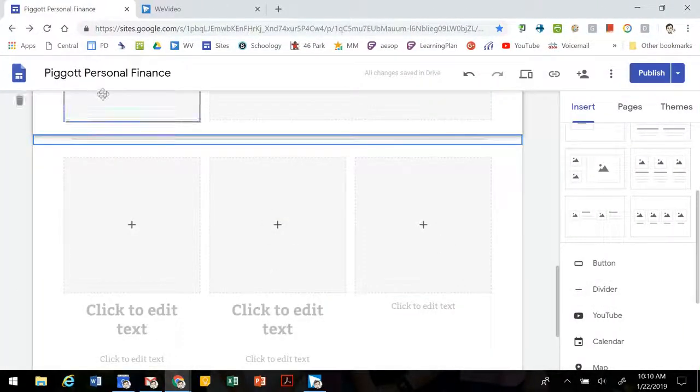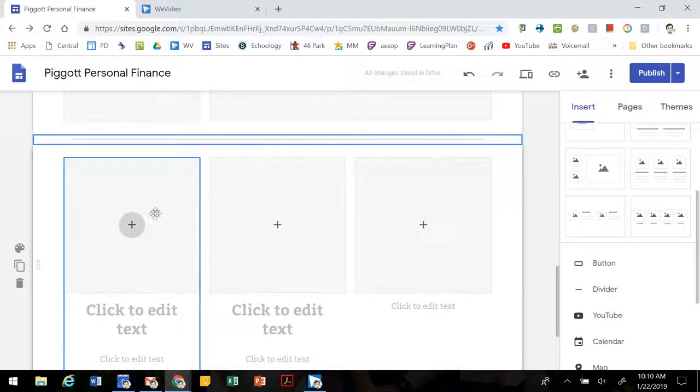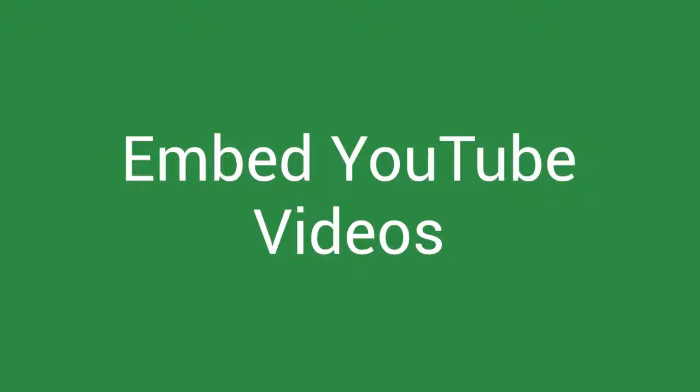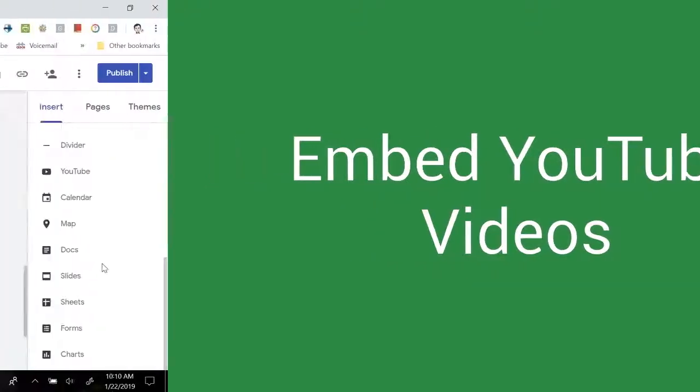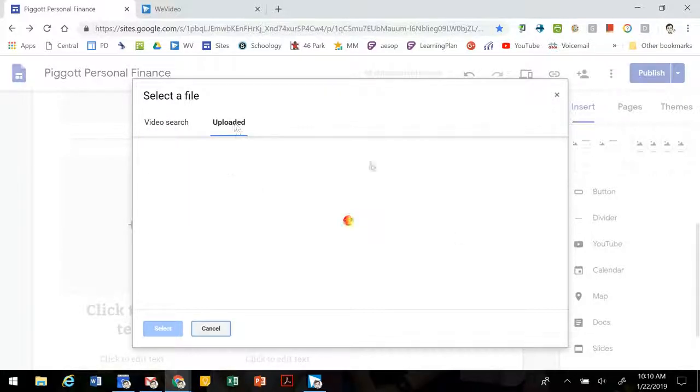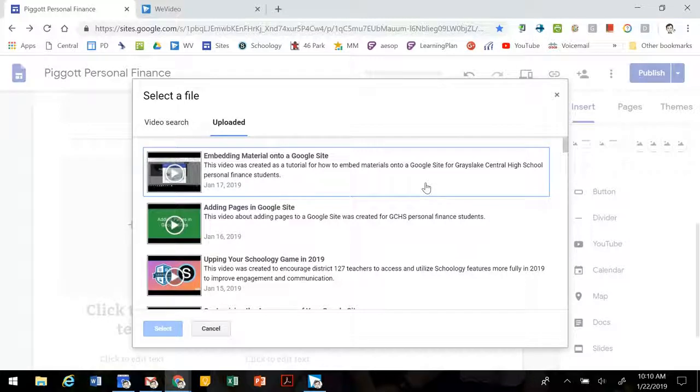Dividers are nice to separate different parts of your page. And YouTube videos can be added from searching or videos that you've already uploaded to your Google site.